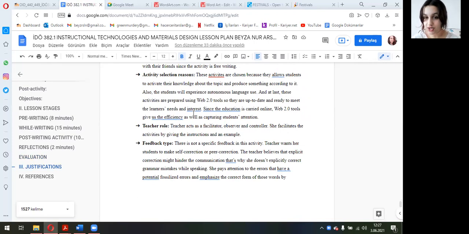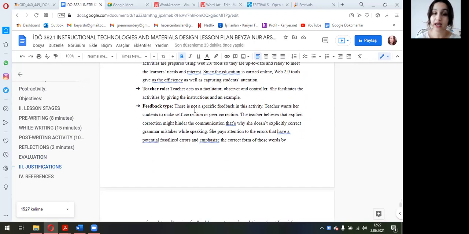And since the education is carried out online, these tools give us efficiency as well as capturing the students' attention. This is important. And I act as a facilitator, observer, and controller. I facilitate the activities by giving instructions and examples. And there is no specific feedback in these activities. I want my students to make self-correction or peer correction. I believe that explicit correction might hinder the communication.